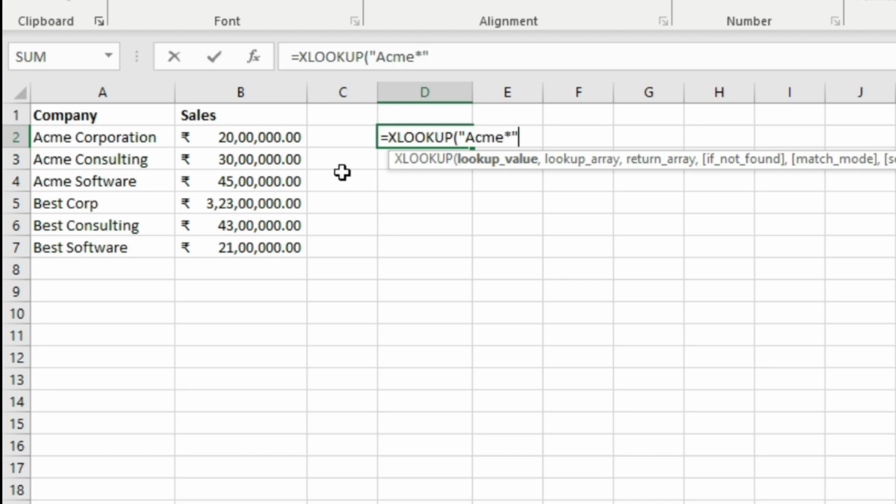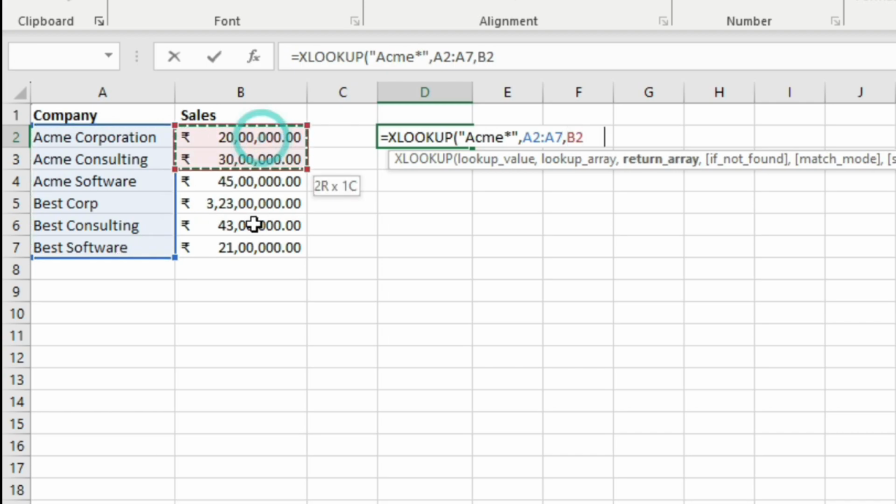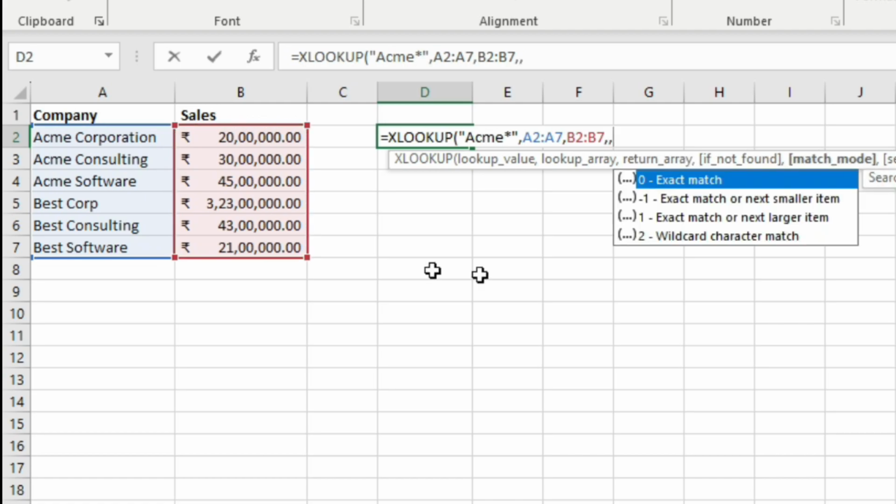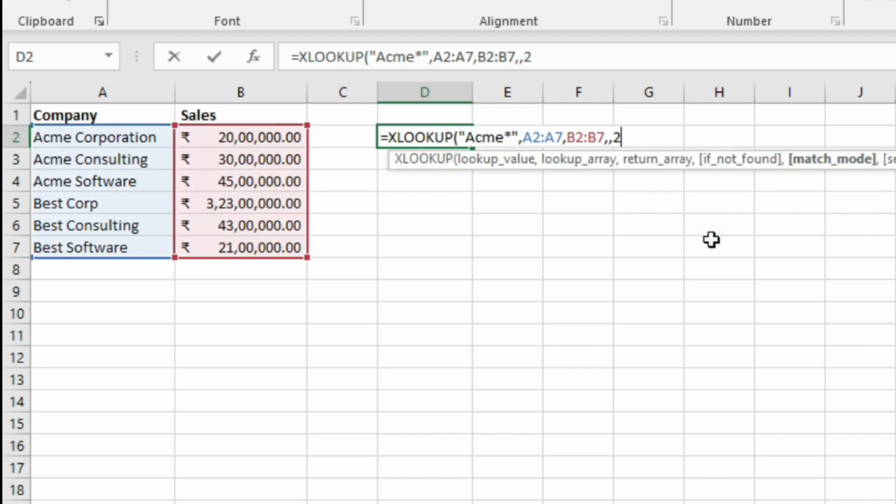Keep it in double quotes because it's a text string. Then comma, lookup array. Our lookup array is these values here. Then return array, or sales values here. Comma, if not found, let's ignore if not found. Then match mode. I have to set match mode to 2. That means wildcard character match. Let's set it to 2.